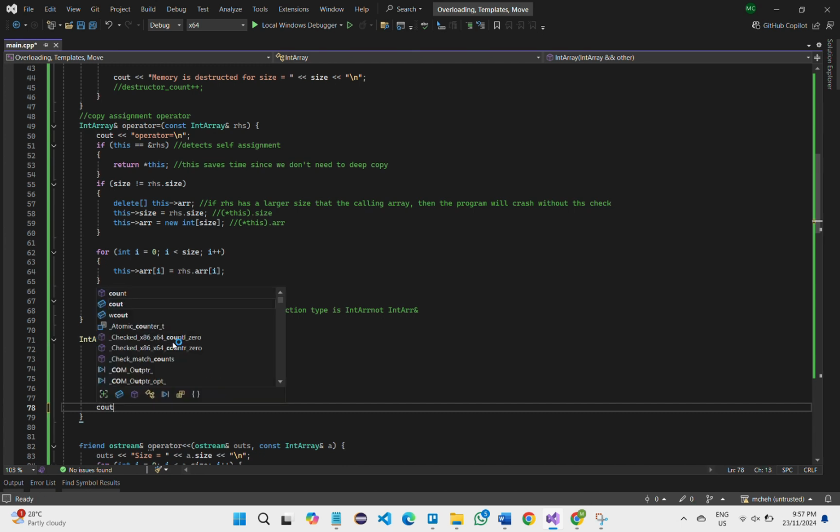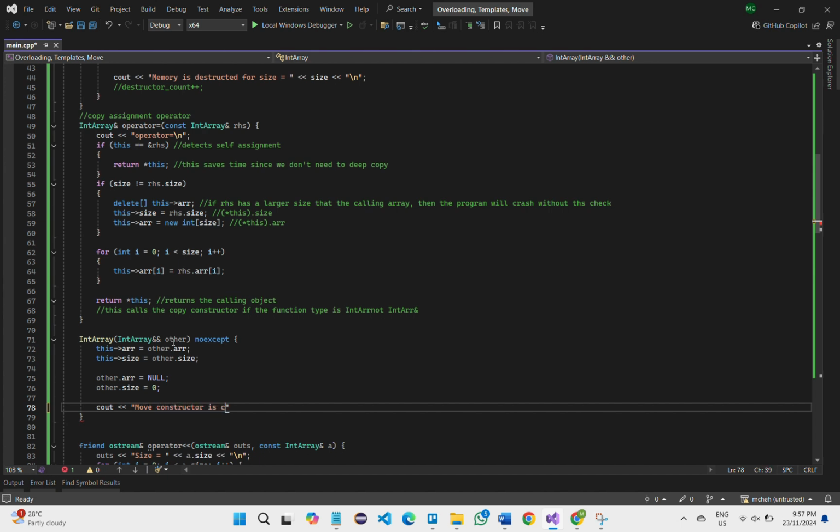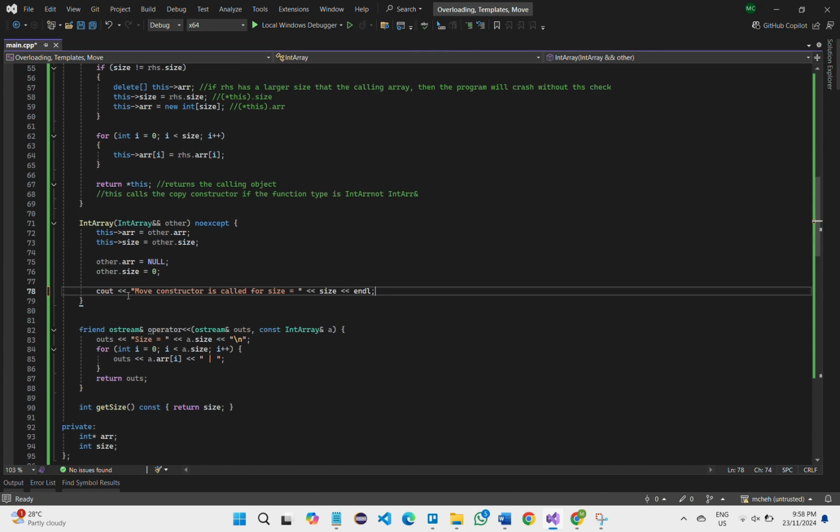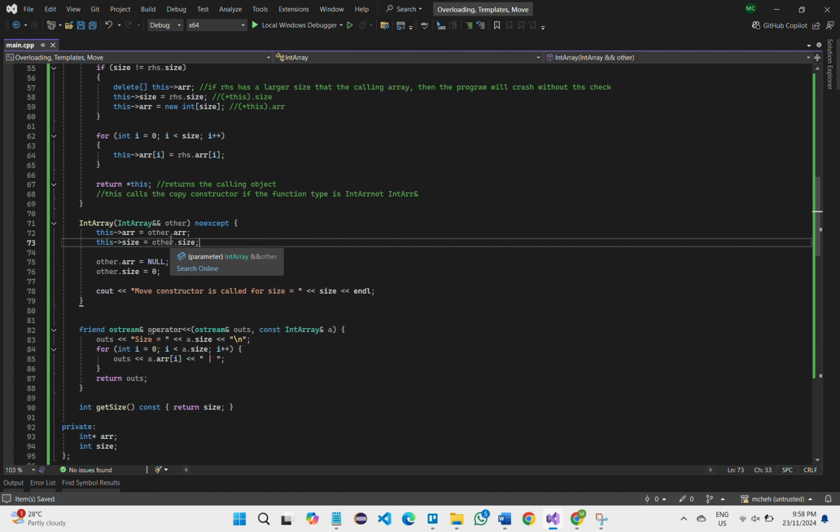And let's have a print saying that move constructor is called for size equals size. Okay, that's it. It's much simpler than copying element by element. So now we just moved the array from the other into the calling object.